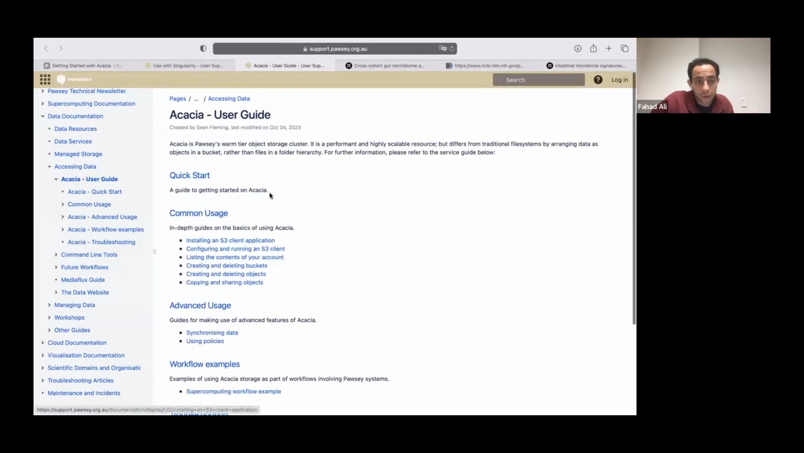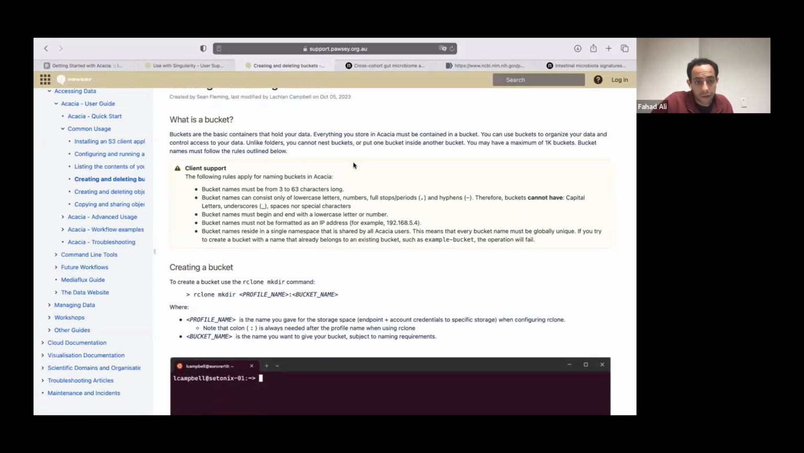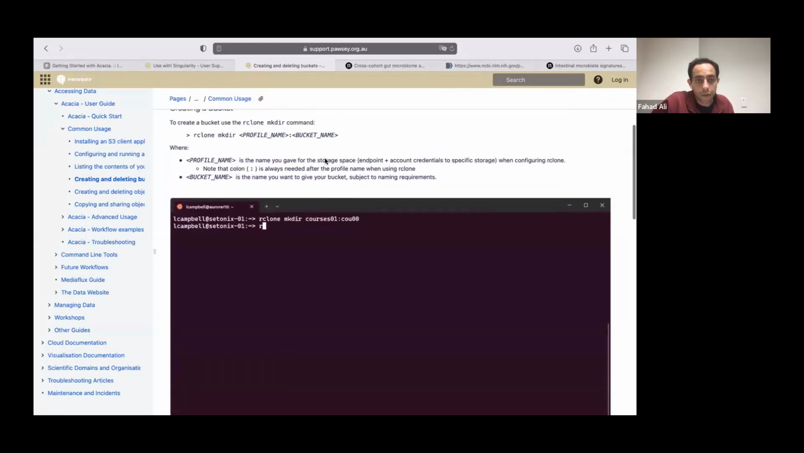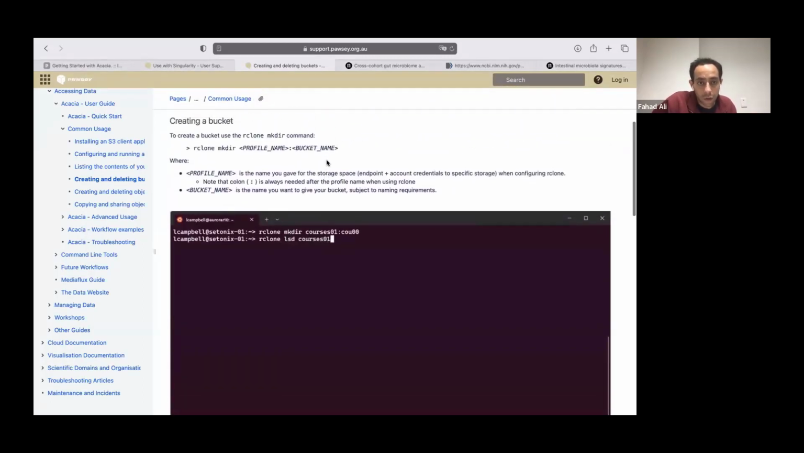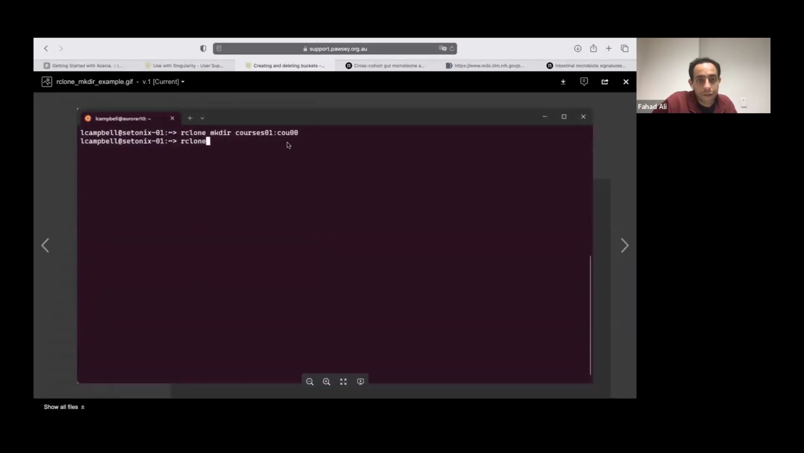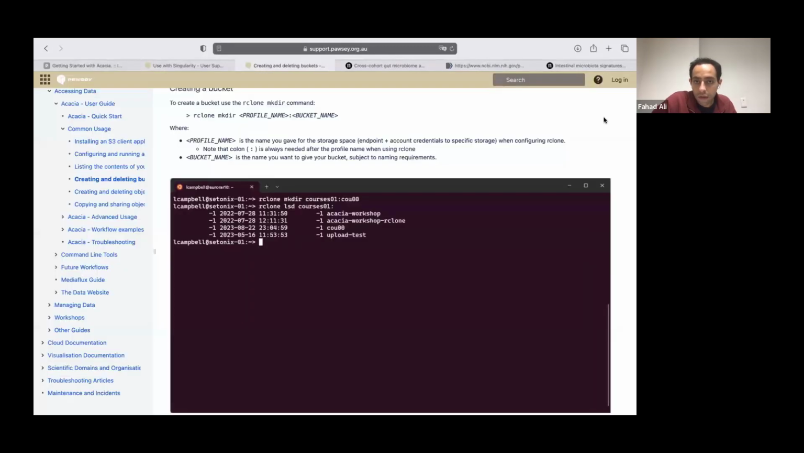So you can go through the process of, let's say I wanted to create, oh great, I love this little visualization. You wanted to create a bucket. So we're doing rclone mkdir, that is creating a bucket called here. Can I pause this? I don't think I can. COU00 is the name of the bucket, and courses01 is the name of the profile. That is the name of the particular storage space.